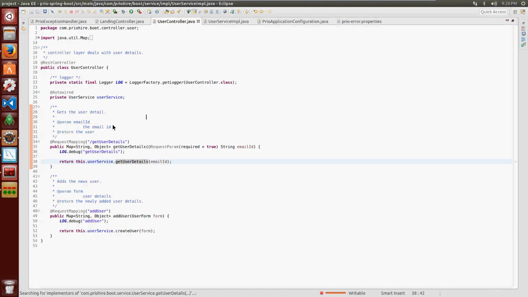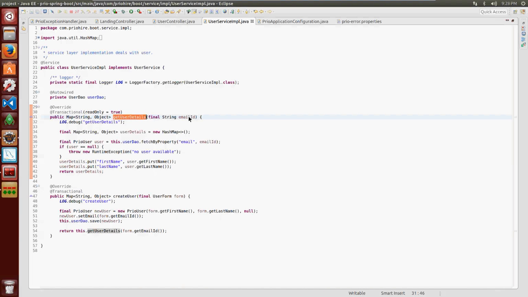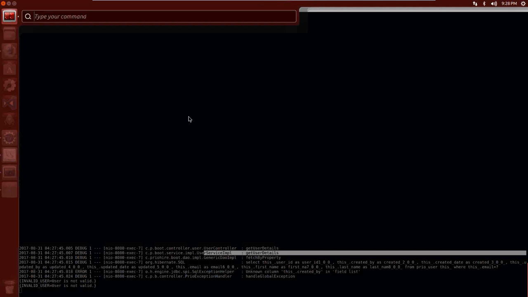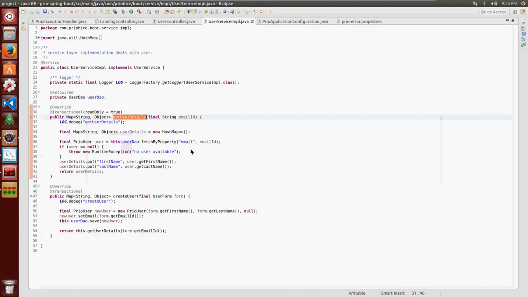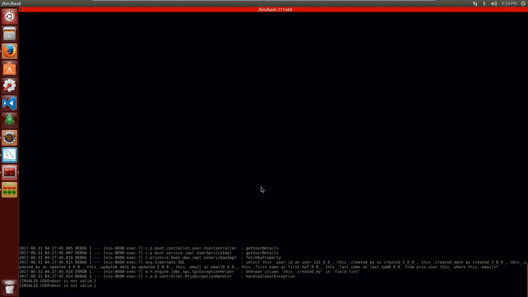So now here, for email ID we are giving XXX. It definitely doesn't have the XXX value. It comes here, user is null, and it will throw a runtime exception.